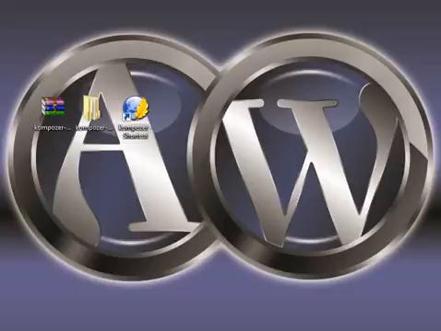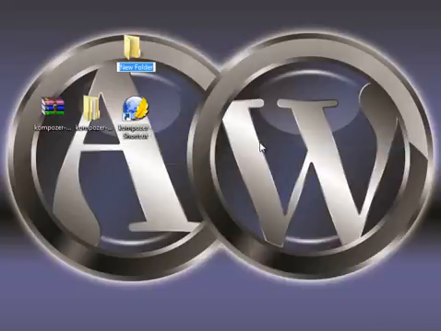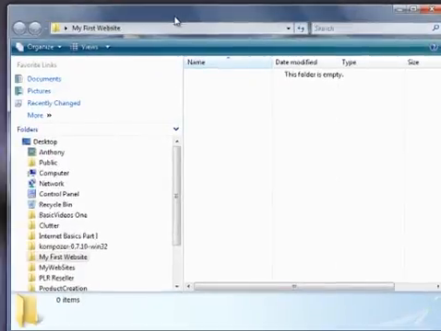Before we open up the software and start creating our first website, what we need to do is create a folder where we're going to store the files and the images of our website. So here I am on my desktop. If I right click, new folder, and create a folder with a name relevant to the website I'm about to create. So I'm going to call this my first website. Okay. Now if we double click and open that up, you can see of course it's empty.